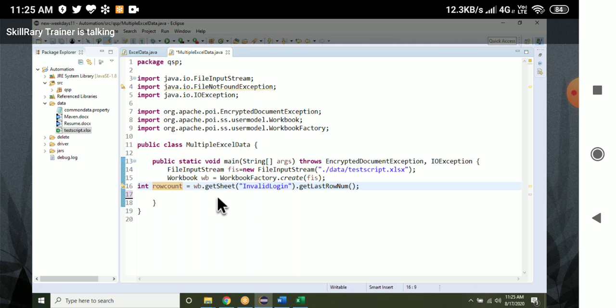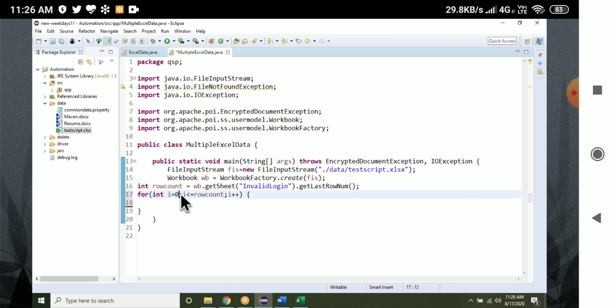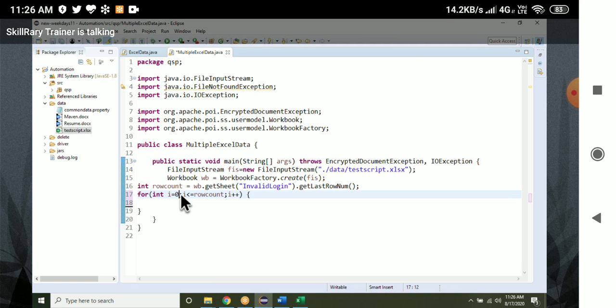Are you guys getting it? For that you have to use one for loop. Let me use one for loop: for int i equals 0, i is less than or equal to row, and i plus plus. I don't want the header username, I want to start from admin 1, so I will give 1.